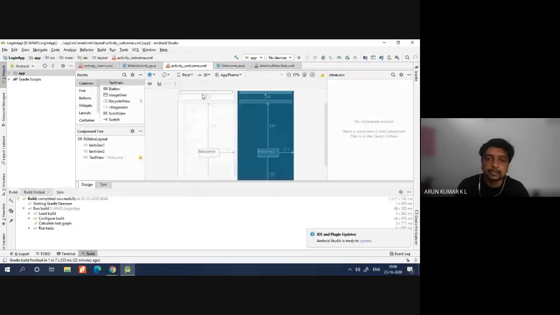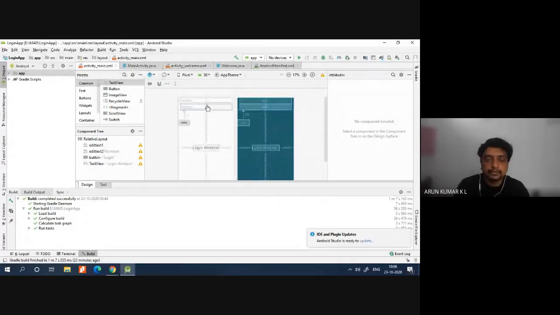Username will be here. This is the first text view and this is the second text view. And in these two text views, you can see the username and the password. Similarly, here instead of this login screen, make one more activity.